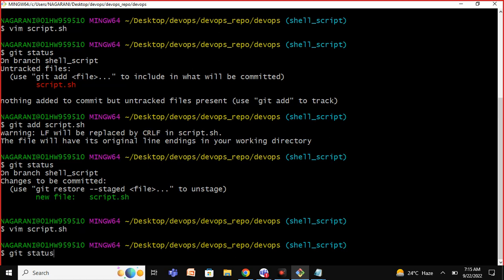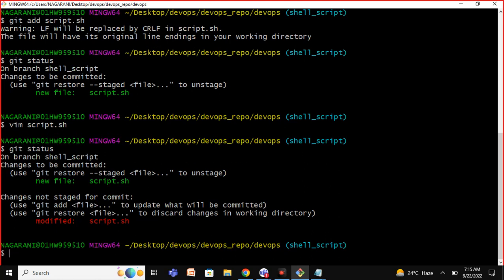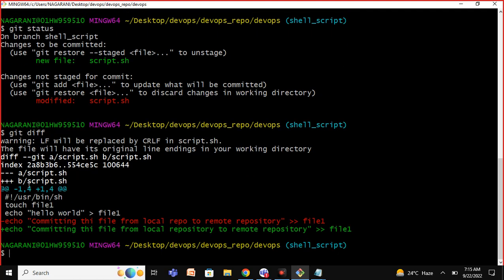Git status. When you run git status, when it was untracked, it wasn't saying modified. Since you added it using git add, it started to track that file. Tracking that file means it will see if any other changes happened on that file. Let's try to see the git difference. Git diff. The git diff command will give you what is being modified.